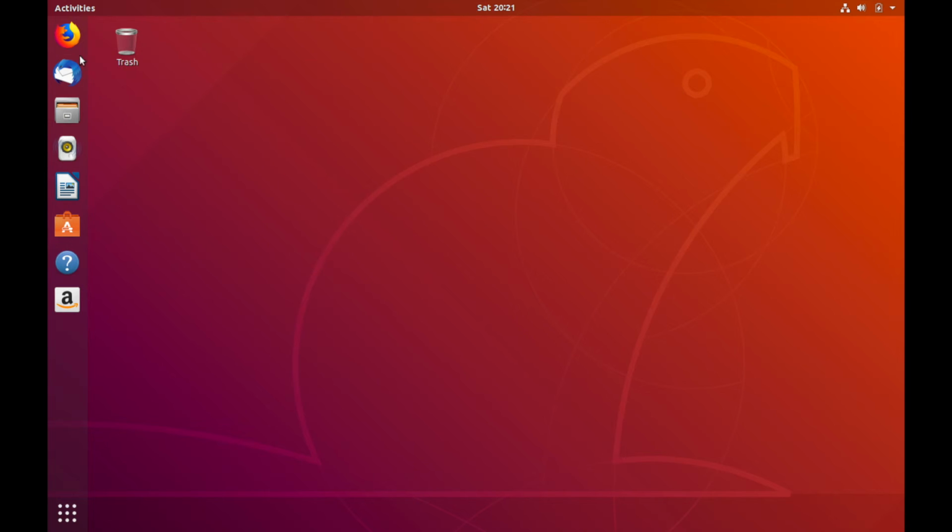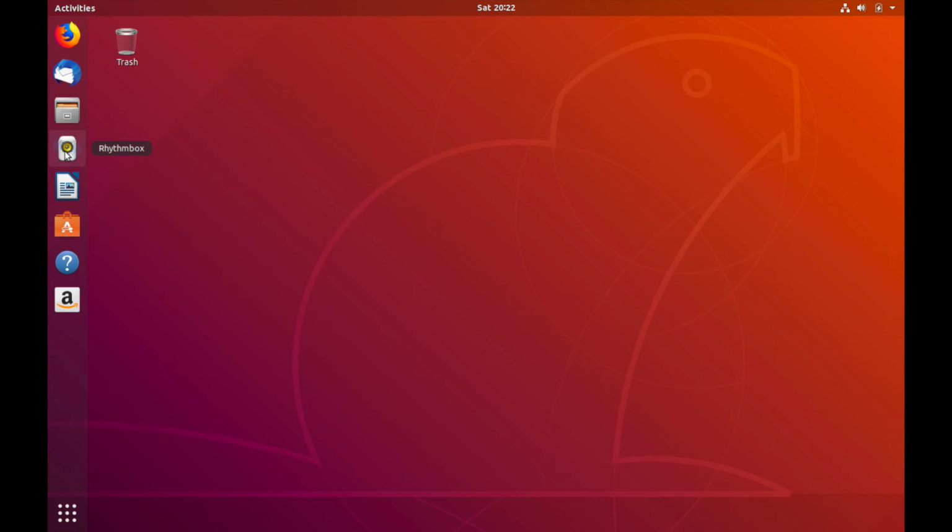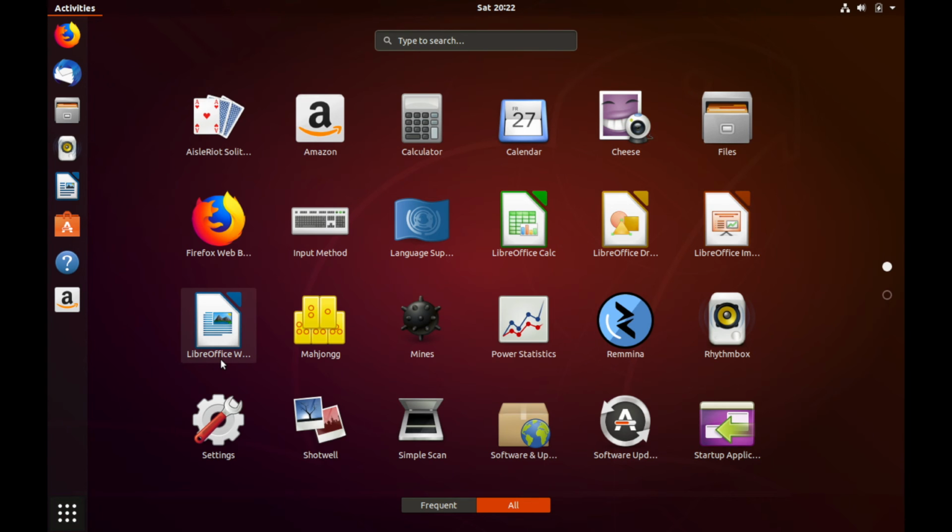So we got Firefox web browser here, Thunderbird Mail. They tend to use Mozilla's suite of programs. The file browser is still in the same location. Then we also have Rhythmbox. We still have some applications from LibreOffice, and then our Ubuntu Software Center, much like the App Store. Help if you need it, and Amazon. Then if you want, you can hit Show Applications. That'll show you the rest of the applications installed on the computer.